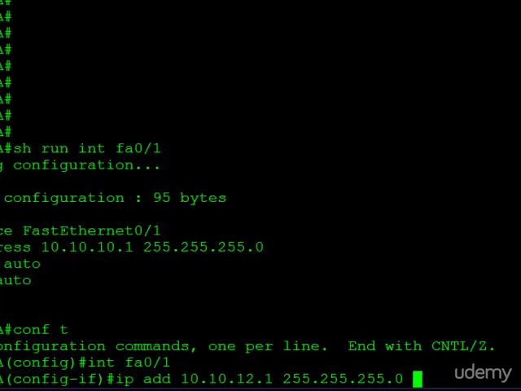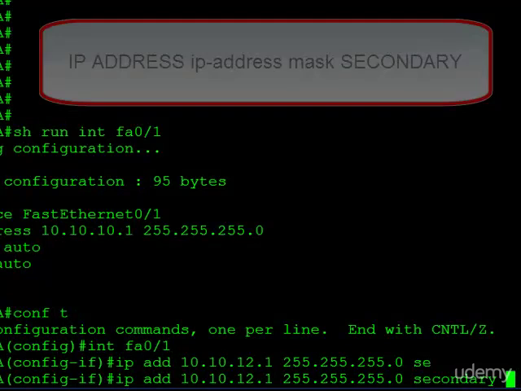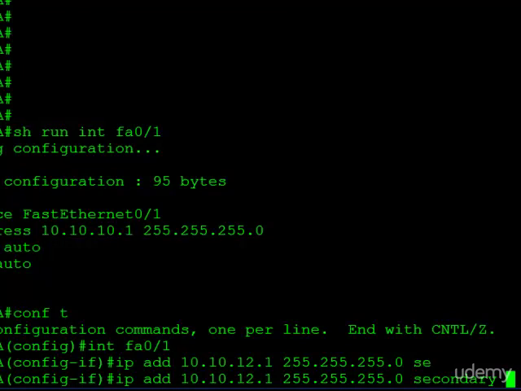And at this point we have a very important parameter to add, and that is the word secondary. Now if you don't add this parameter, what you'll end up doing is you'll overwrite the existing IP address on the interface. And that could have unintended consequences. You could cause an outage that way. So be careful. Always remember to add that secondary parameter. Okay, so this looks good.